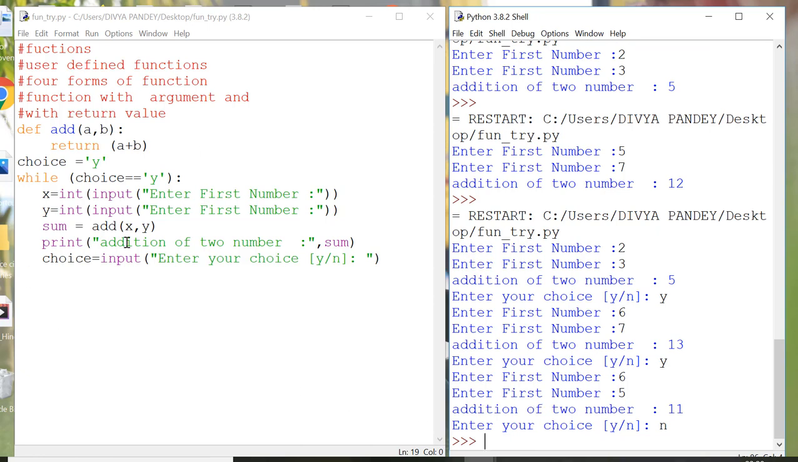Okay students, so in this practical session I have told you the four different forms of the function: function without any argument, function without any argument but with return value, function which accepts argument but does not return a value, and function which accepts argument and returns a value too. Just like this, you have already created various programs, so convert those programs into functions and call them. Okay students, thank you.